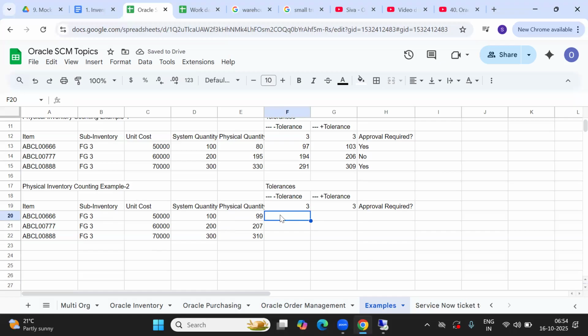Now tell me, negative tolerance, how much is it? It is the same as what we have here. How much will come here for the negative tolerance? 97. I want others to answer. If you understood, then please answer. If you have not understood how the tolerance is calculated, you will not get to know how the approval process will work.